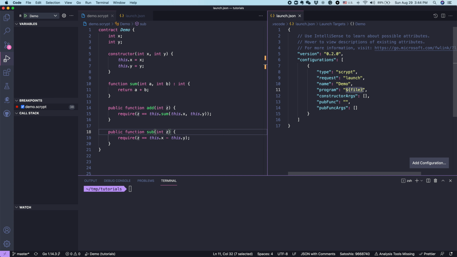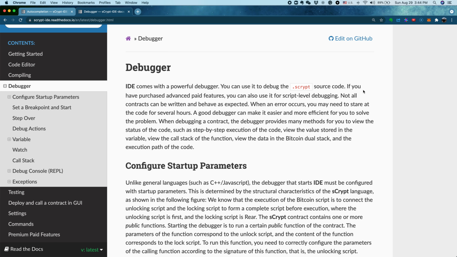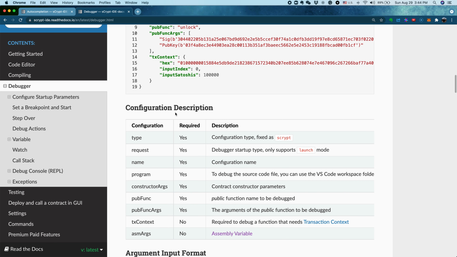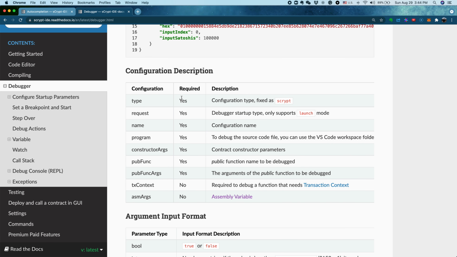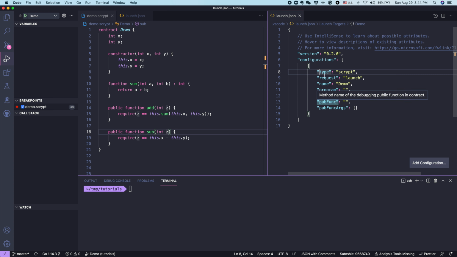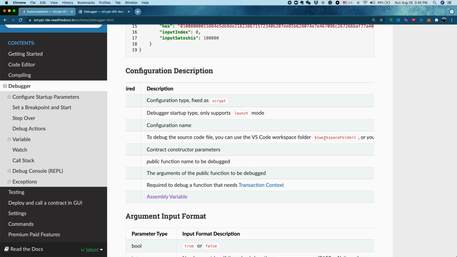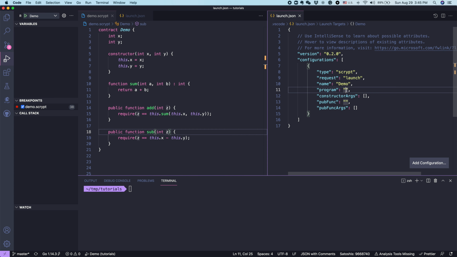Actually, if we scroll down, this is the config description. Basically, this gives all the instructions on how to fill in the different JSON config parameters we just saw. For program, we have to specify the source file. We can also use a VS Code workspace folder macro, which simplifies our work. You can regard it as the root of our current project. In this case, we just use the demo.scrypt file. Again, you can think of this macro as the current project root.